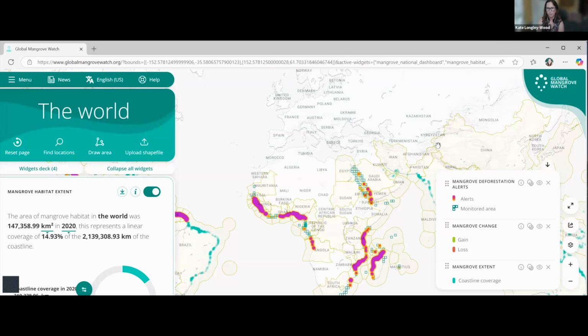on the map. So this is the legend over here. And when you have multiple layers enabled, you can click on the dots on the left side of the legend to reorder the layers on the map. So this is a way to more easily view areas of interest.